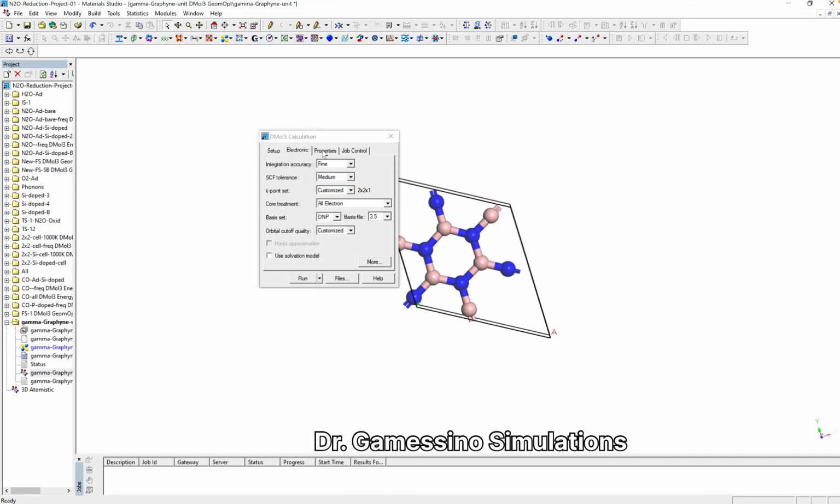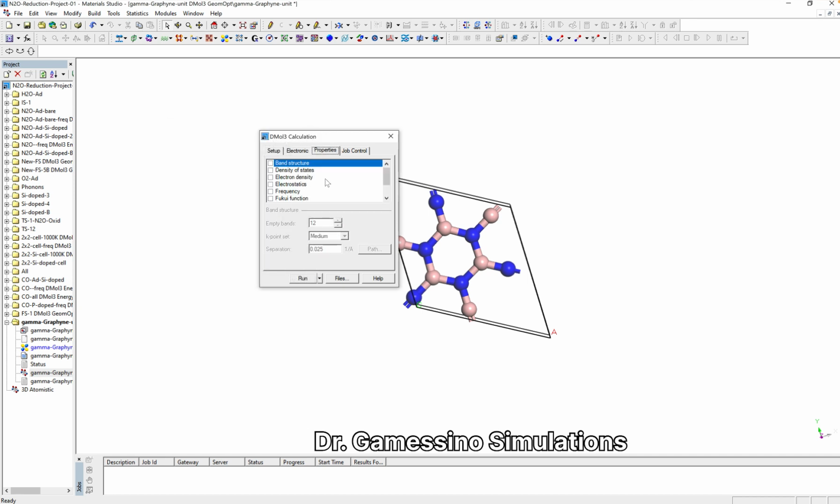After that close, and these are different properties. We will compute these after optimization. Just with optimization only select population analysis. This will show us different Hirshfeld charges, the surface charges of different atoms.